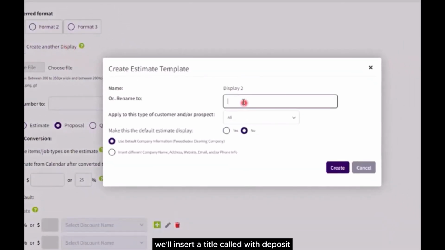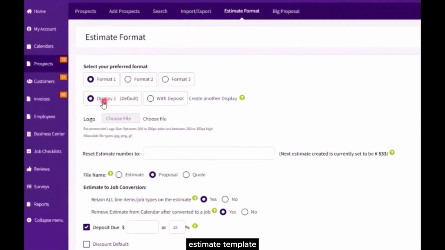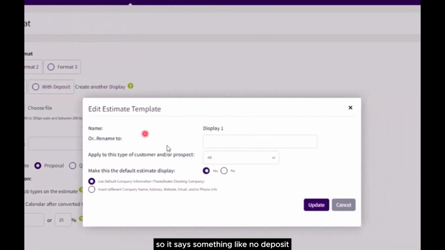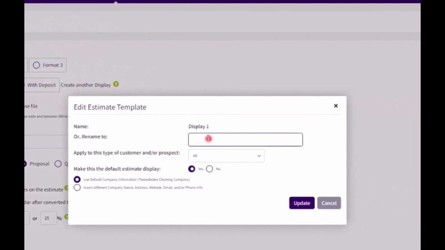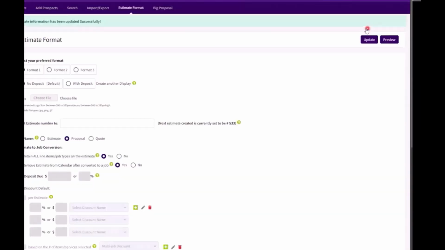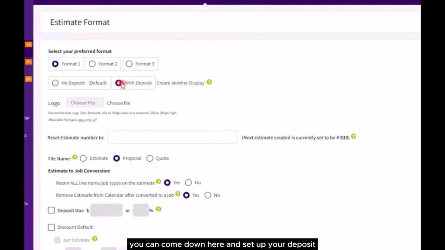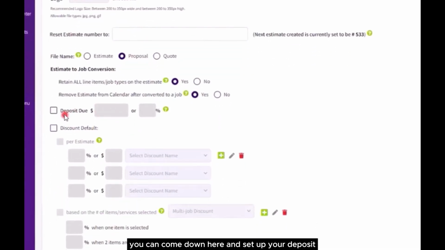We'll insert a title called With Deposit. And we'll leave it set to all and click Create. I would then recommend clicking on the link to this estimate template. So it says something like no deposit. It just helps when flipping back and forth between templates. You'll see what I mean in a minute. Making sure you have the with deposit estimate template selected, you can come down here and set up your deposit.